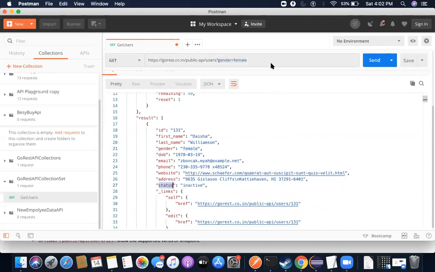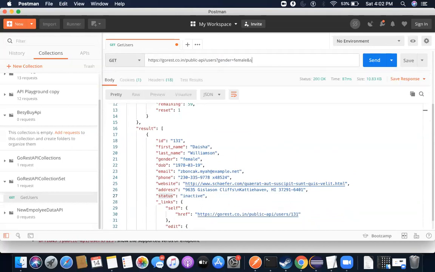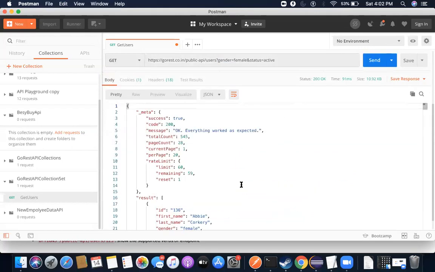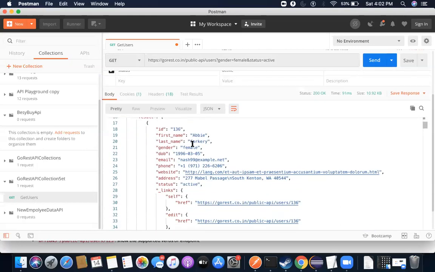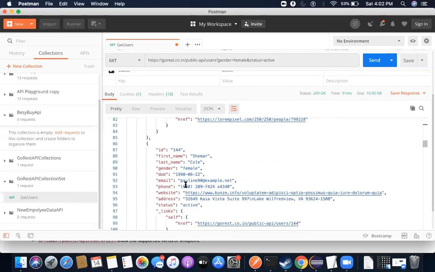Now next is, what if I want to find all the entries whose gender is female but status is active? So I'll write here status is active, send. So now I'm getting the list of all the ladies whose status is active and not inactive. So these kinds of scenarios I'm creating, right? This is how I'm testing whether the functionalities of the API are responding the way they should respond, right? These basically constitute my GET requests.